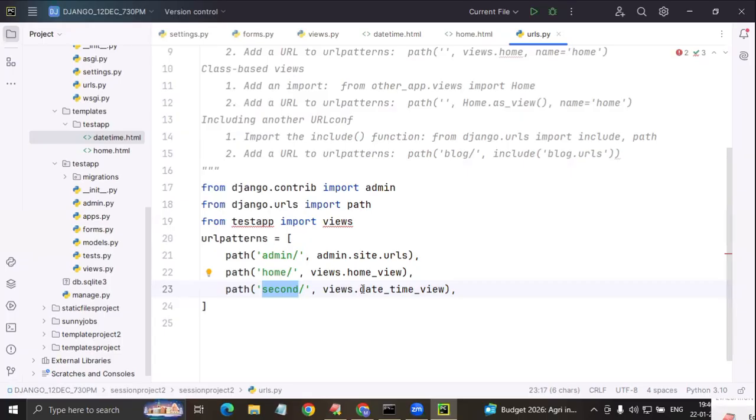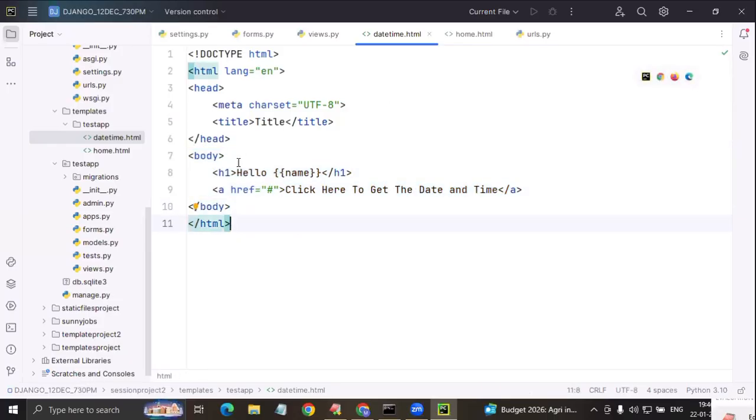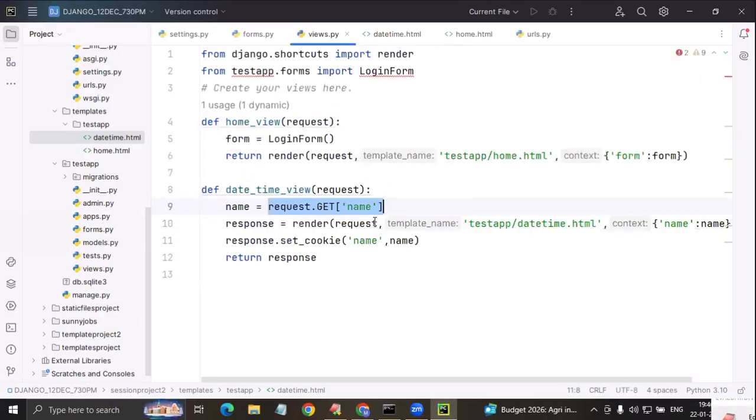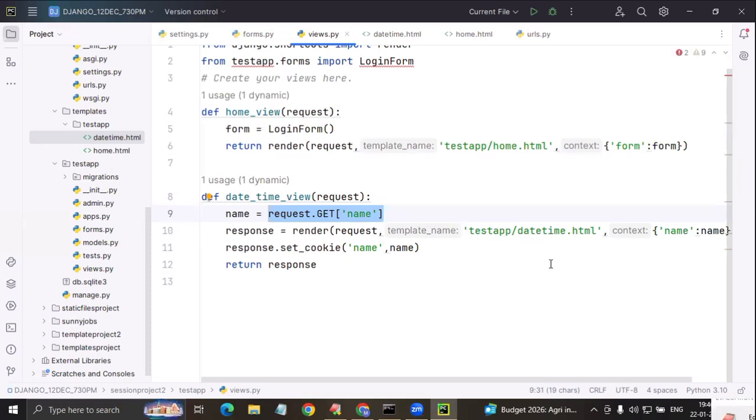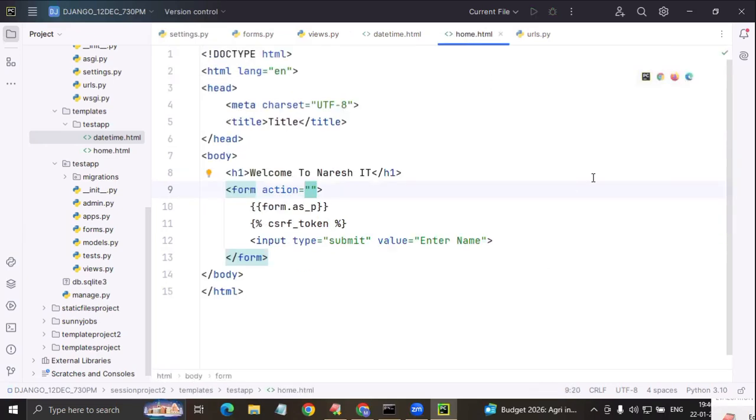How will it display the date time view? It is connected to this. How will it be displayed? This HTML page. Where can I give it? If there is any anchor tag, in that anchor tag's href I will give it. Here anchor tags are not there, right? But how will it go to the next page? How will that page be displayed? There are no anchor tags, madam.